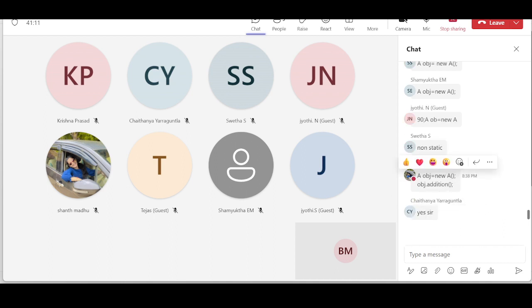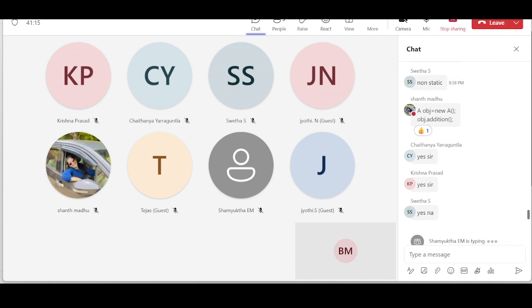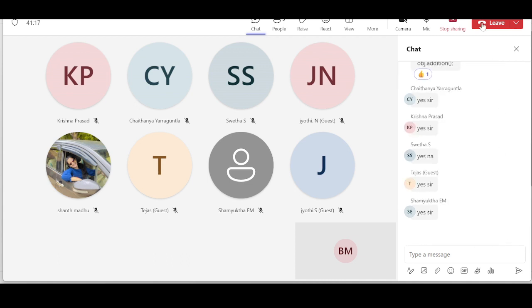It is obj.addition, obj.addition with values. Yes, non-static. Are you able to get this?